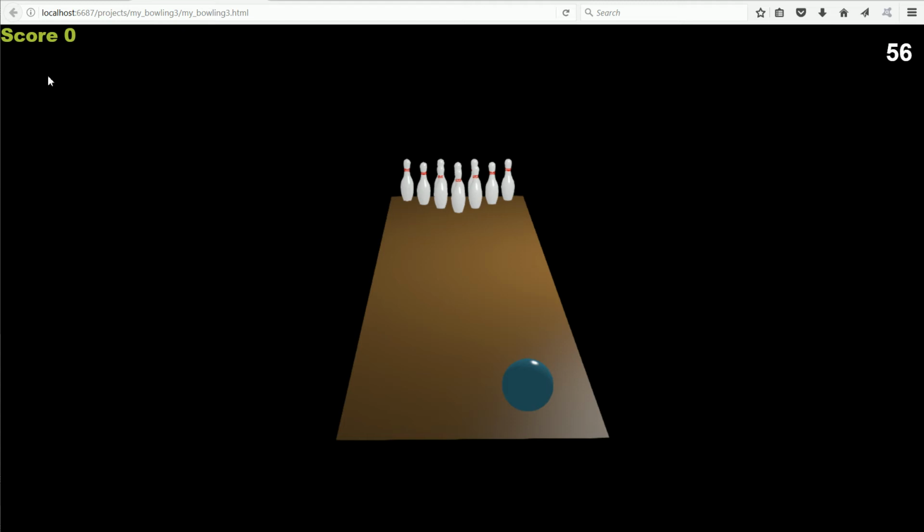In this tutorial, I'll show you how to add a score text display to a web-based 10-pin bowling game that I've been developing. Using blend4web's project manager, I have several bowling projects that I have created as I've developed the game.